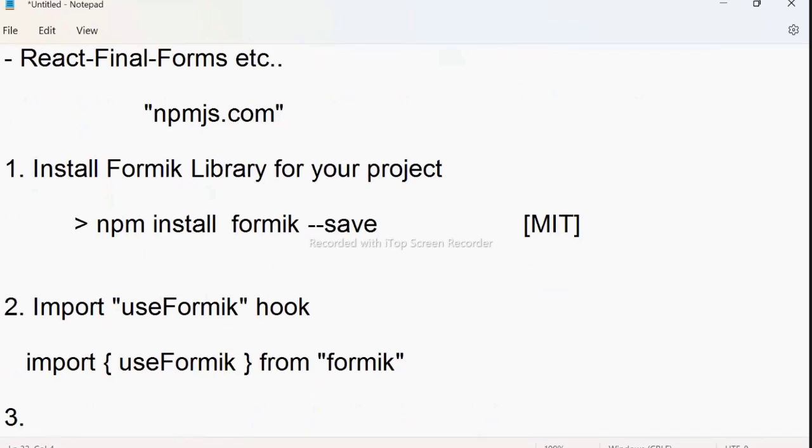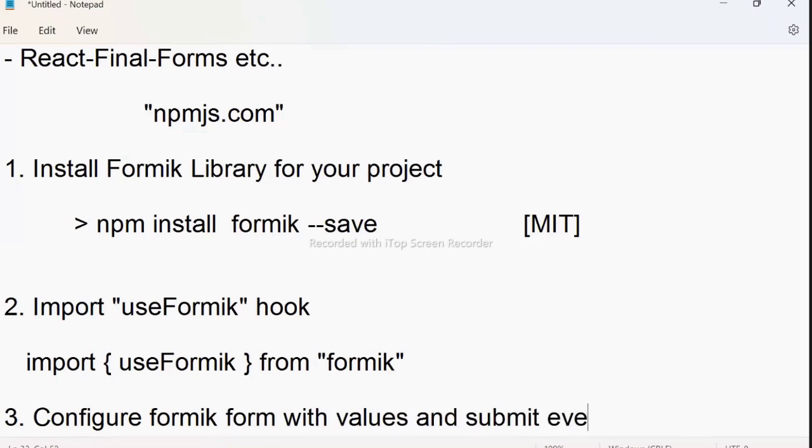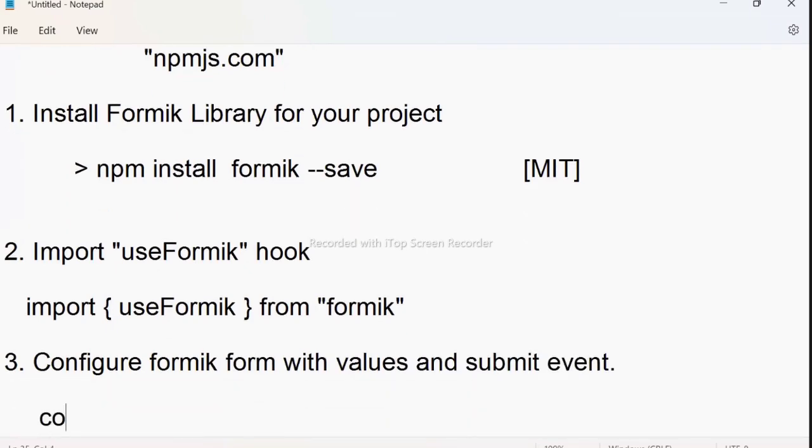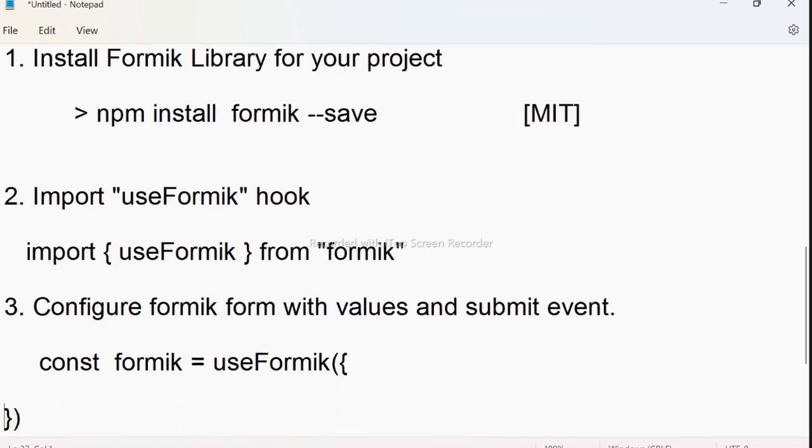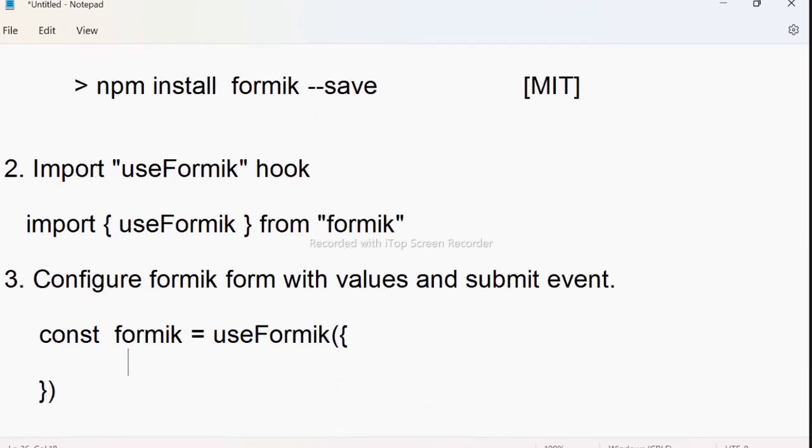Next point, you have to configure the form with Formik, with the values and submit event. How do we configure with values and submit event? We use a constant: formik is equal to useFormik, and it takes an object which contains some properties. What are those? Initial values. I am giving the syntax first. Initialvalues is an object.